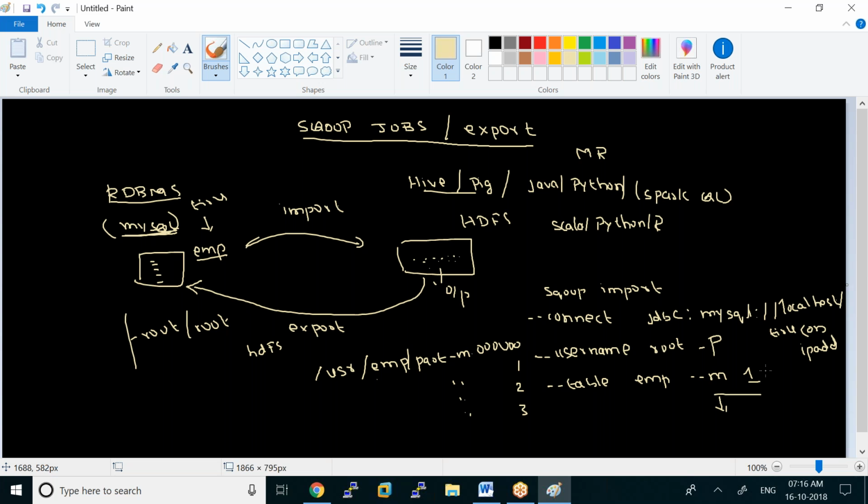Similar to that, we need to work with the export command also, the same sort of thing as import. So what do you need to do? Assume that you have your data stored under the employee folder. It contains the data associated with the employee information in HDFS. I want to move all these things back into the MySQL database.